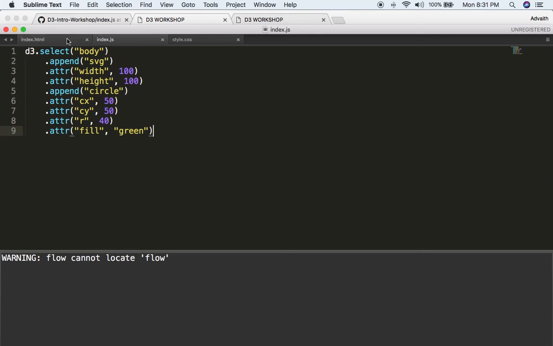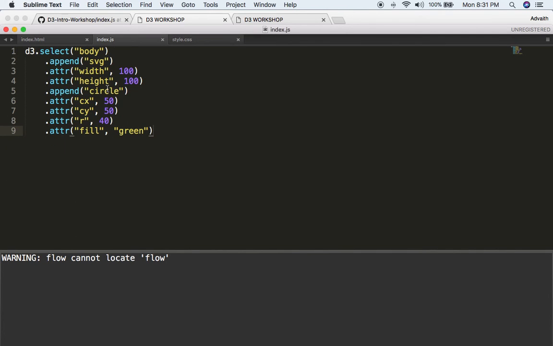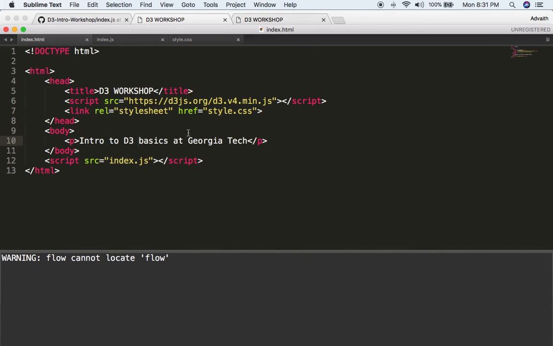And this is important because instead of having it hard-coded directly into our index.html file as an SVG and a circle, we now have it in our JavaScript file, where we're taking our body, adding an SVG, adding a circle, and making it green. So that's all we need to do for this step.